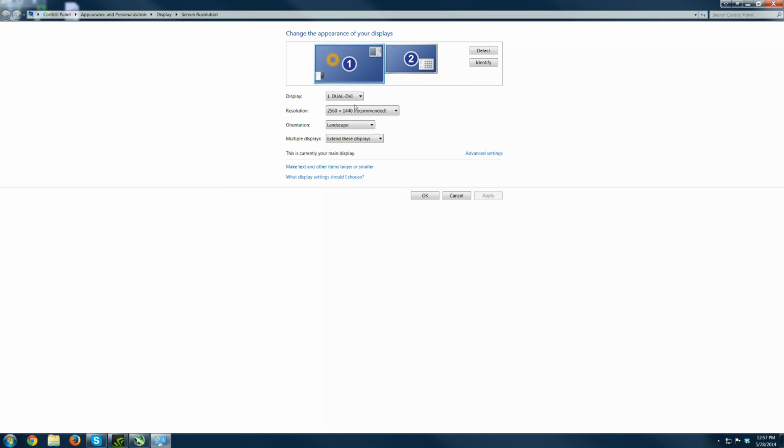Now I have this set to extended. That means whatever's on desktop 1, such as my start bar, moves over to the second, and I can move things over. Or you can copy exactly what's on 1 to 2 or 2 to 1. Or you can have the desktop only on 1 or only on 2. So you just go to detect, it would detect your monitors, and you should be fine there.